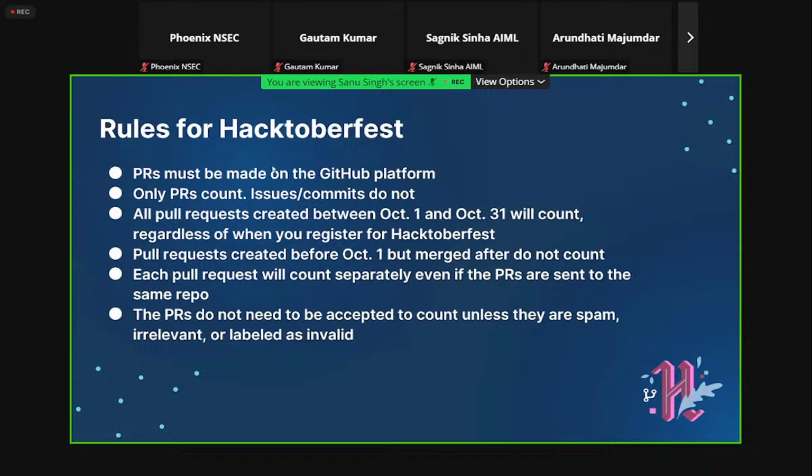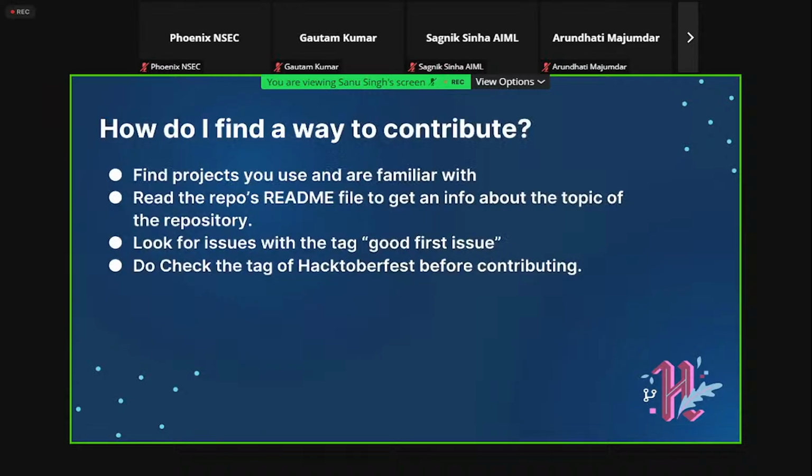PRs must be made on the platform which we have been using now. All the pull requests created between 1st October and 31st October will count, regardless of when you register for Hacktoberfest. Pull requests created before October but merged after do not count. And there are many more rules.